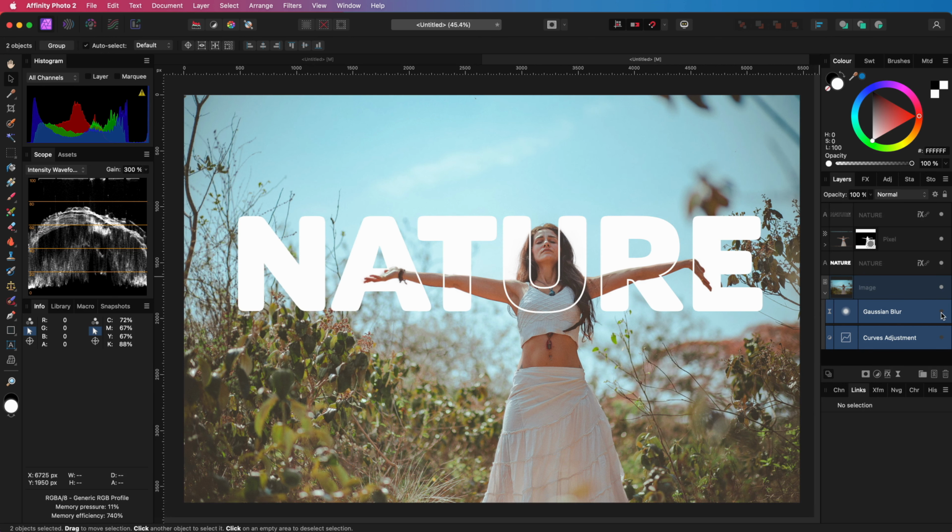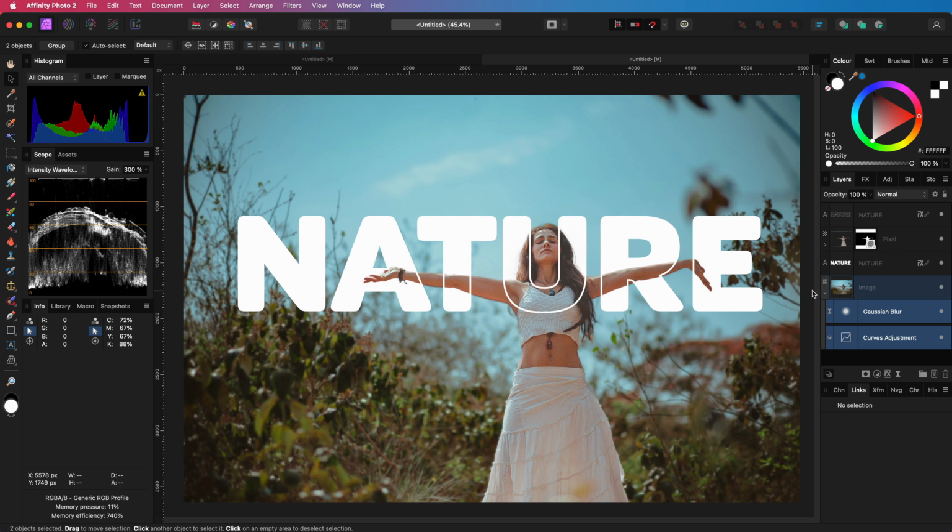Here is the before without the adjustments, and here is the after. Pretty cool!